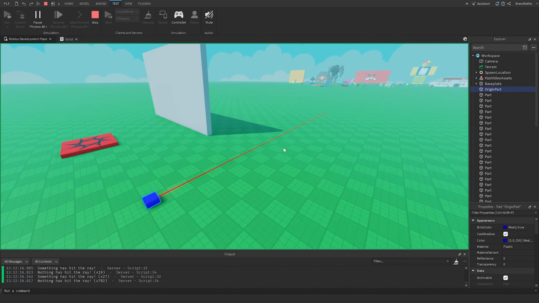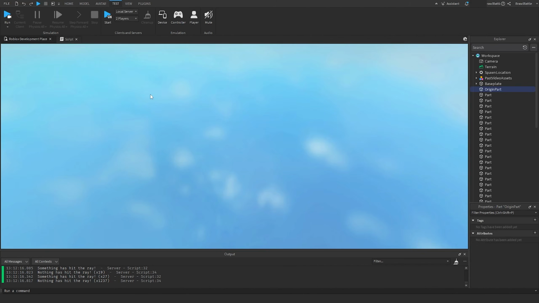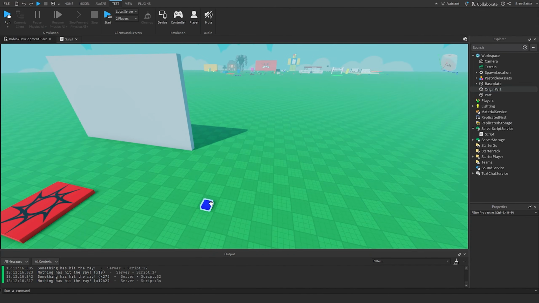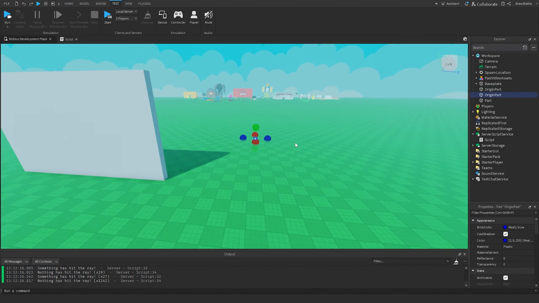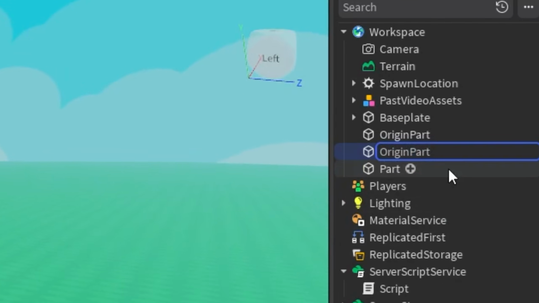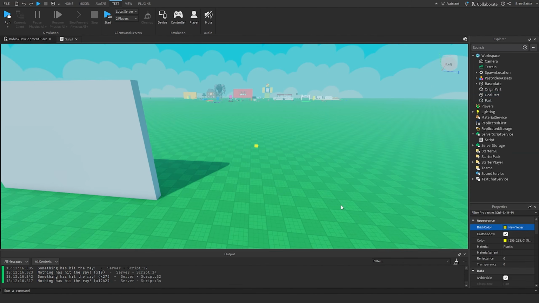So it's a two-way system where if we change the goal or the starting point, then it's going to affect how the Raycast is displayed in the world. We can do that really quickly if we hit stop. And what I'm going to do is duplicate this origin part, move it over here. I'm going to rename this to goal part. And I'm going to change the brick color to something like yellow.